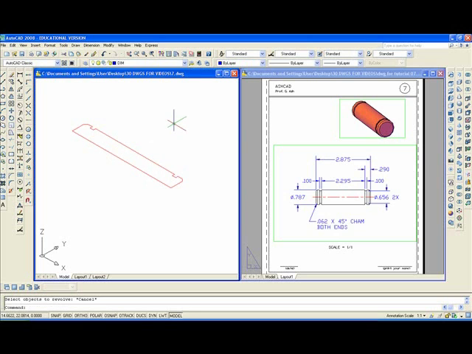So the first thing that has to be done is type PE, enter, polyline, enter. I'm asked if I want to turn it into a polyline. I say yes, enter. J, enter, join. In other words, I want to join. I make a window. I want all those lines to be connected. Hit enter twice. Now if I hover over it, you can see they're all connected.